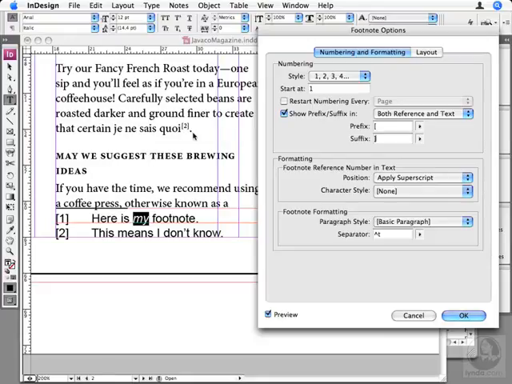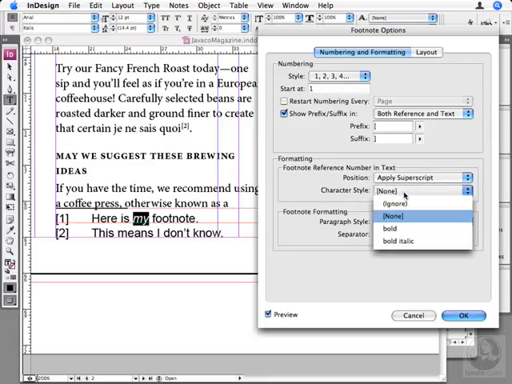Now we get down to the formatting itself. Do we want to apply formatting to the footnote reference number in the text itself? For example, right now it's set to superscript. We could also say apply subscript, or just leave it alone, apply normal. I'm going to leave it set to superscript, and if I had some character style that I wanted to apply to that, let's say make it color or change the font or something, I could choose that here.